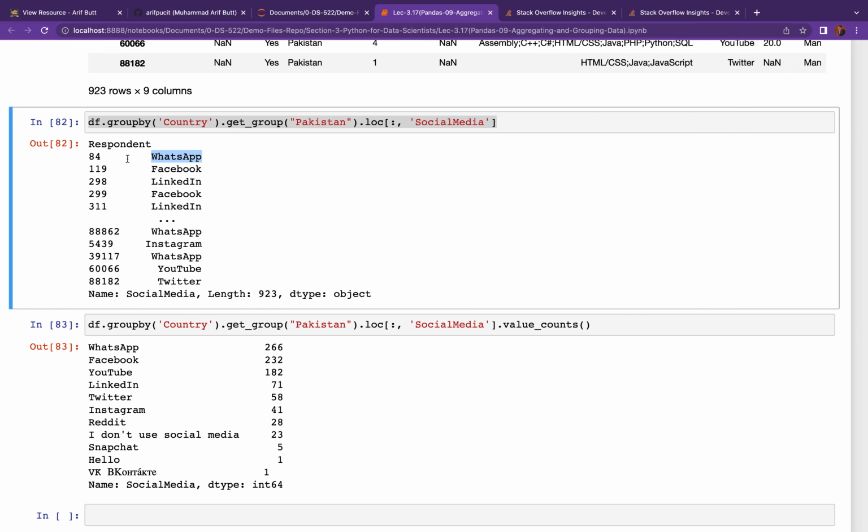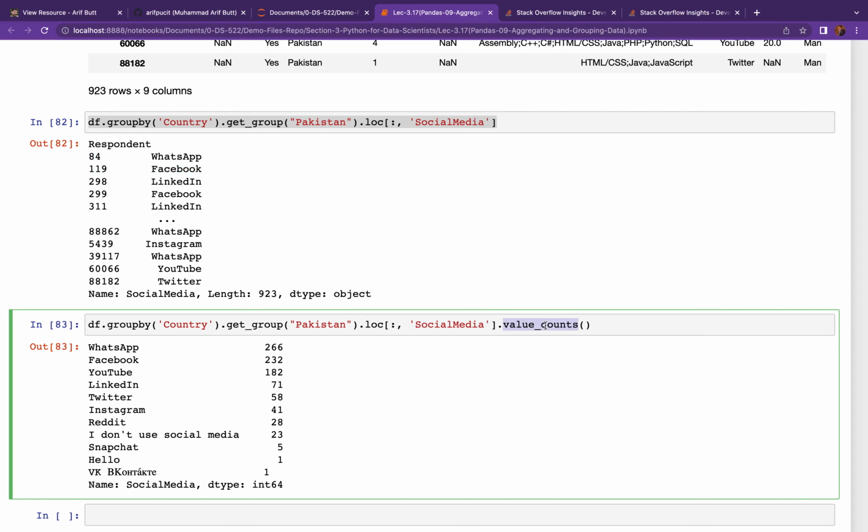Remember, this over here is the respondent ID, who said that he likes Facebook the most, and over here we have the count. So this is the power of the value_counts method. This shows that in Pakistan, the most popular social media website is WhatsApp, and then we have Facebook, as per the survey, of course. But we wanted to have this information for all the countries, my dear students.